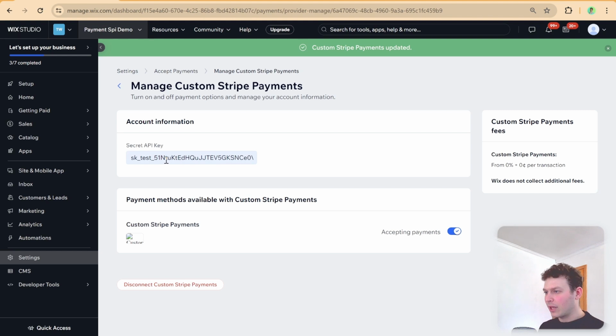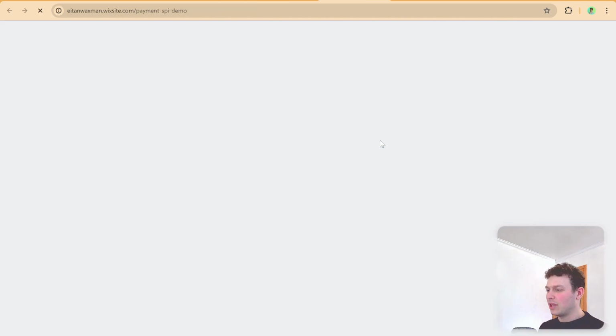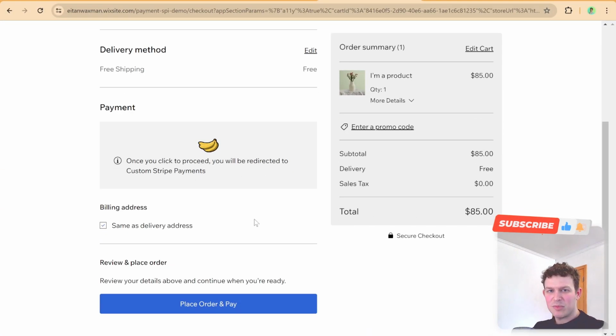And now, I'm going to make sure I published. If I go to the live site and I go to checkout, we should be able to check out via Stripe. So let's go ahead and test it out. So here I am on the live site, and I'm at the checkout stage again, ready to make the payment. And I'm going to go ahead and click place order and pay.